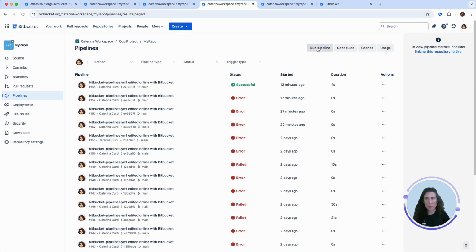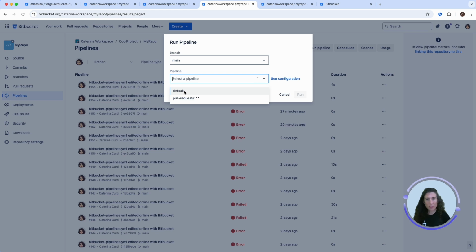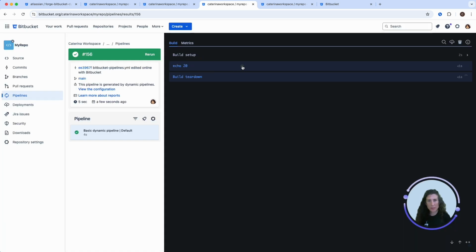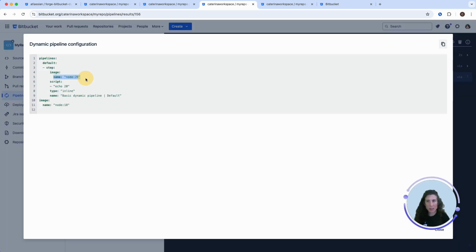So let's run this pipeline, and we select default here and run the pipeline. We can see that the variable is resolved. In this case, it's 20. And we can also check the pipeline that has been generated by the dynamic pipeline by checking the configuration here. So we can see 20 has been replaced both in the image name and in the script.